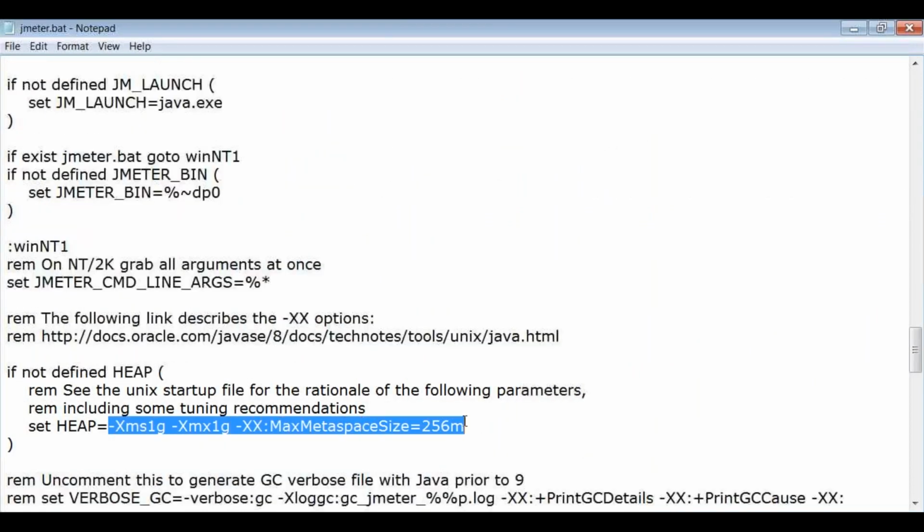If you are having any issues in launching JMeter, or if you are doing any performance testing or load testing, and the heap size is less, it is better to increase the heap size. For example, you can increase the heap size to 256. And you can increase accordingly so that it will resolve the issues in doing load testing or performance testing of the application. So that's it.